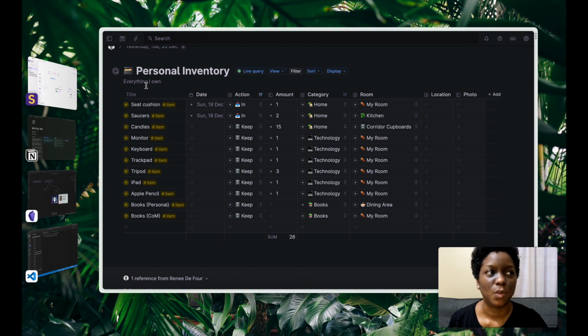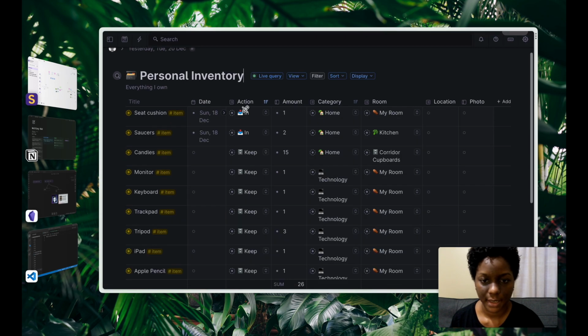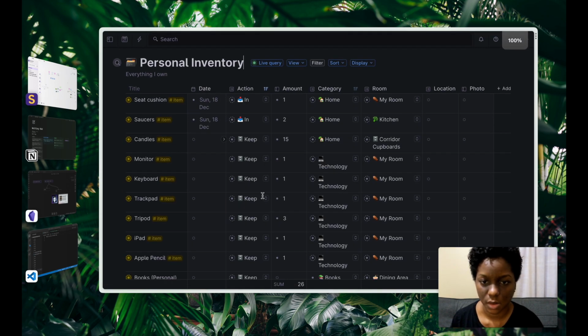So I figured while I'm doing that decluttering, it would be nice to have a log as well, and I can also know the location, so in case I'm looking for something and I can't find it, at least I can just check in here and I'll be able to find that item or that item's location. But the part that I like about this most is this in and out.